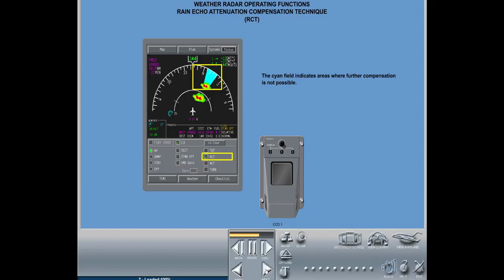The cyan field indicates areas where further compensation is not possible. This is a warning indication that attenuation is hiding possibly severe weather and should be considered very dangerous.